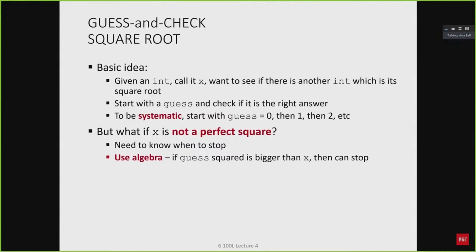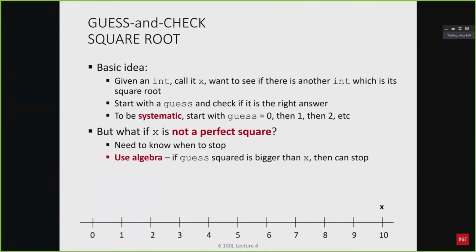What if x is not a perfect square? Okay, let's say 10. Let's use the same systematic approach of guess and check. We're going to need to add a little bit of algebra though, because if we don't, we're at risk of potentially doing something that will lead to an infinite loop.